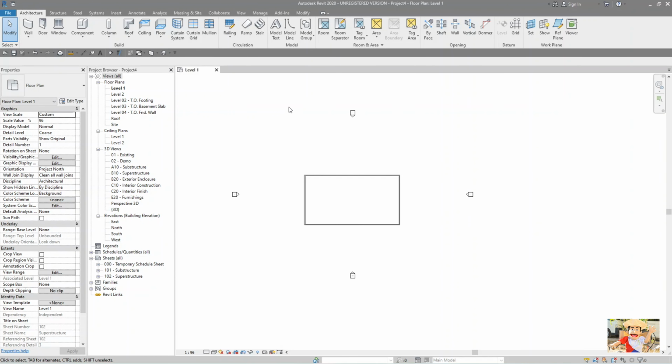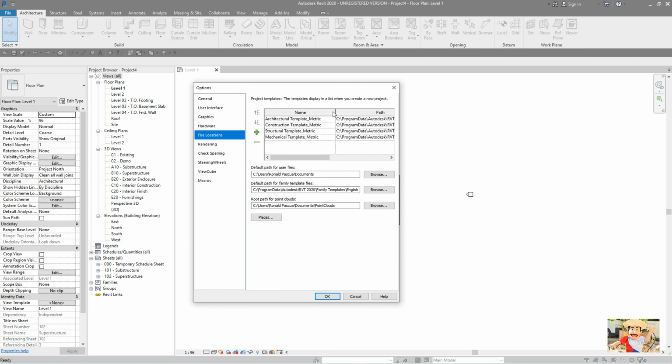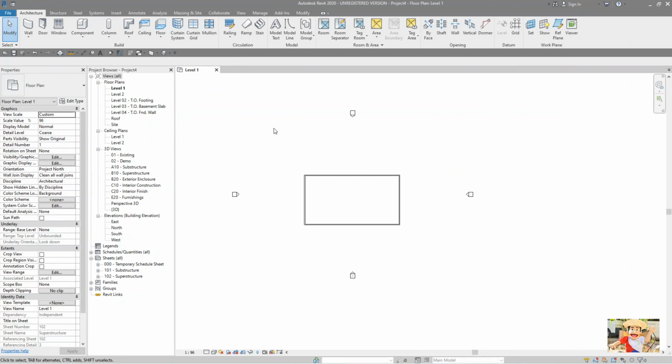So that's it. Now once you finish setting up for metric user, what you're going to do is close this file. But before you close, remember we set this up for architectural. For example, I am architectural, so by default the first one is architectural. So we expect that if we open Revit, the template should open architectural. Even if you close this without saving, it's fine. The setup is already there in Revit.